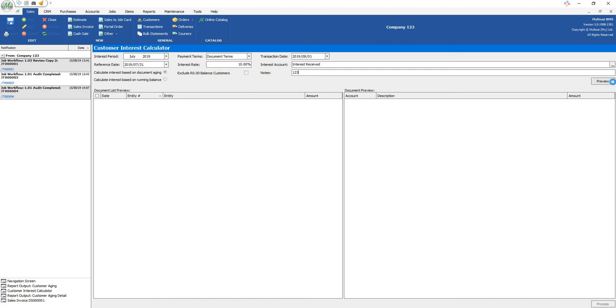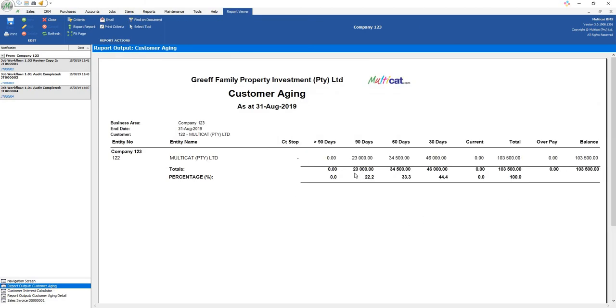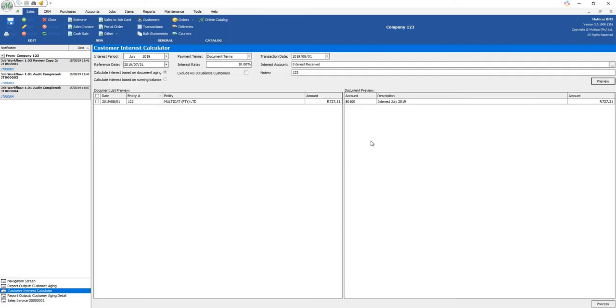And I'm going to click on preview now, and you will see what it does then is it checks all the customers that have got that interest rate checkbox ticked, and it checks if they've got outstanding documents, and then it looks at the document terms, and then it calculates the interest, in this case 727 Rand for the month of July on the outstanding balance. So it's had a look at the document terms, and it's calculated if interest is due or not. In this case, there is a few documents that are due interest charged to them because they're still outstanding based on what we've set out here.